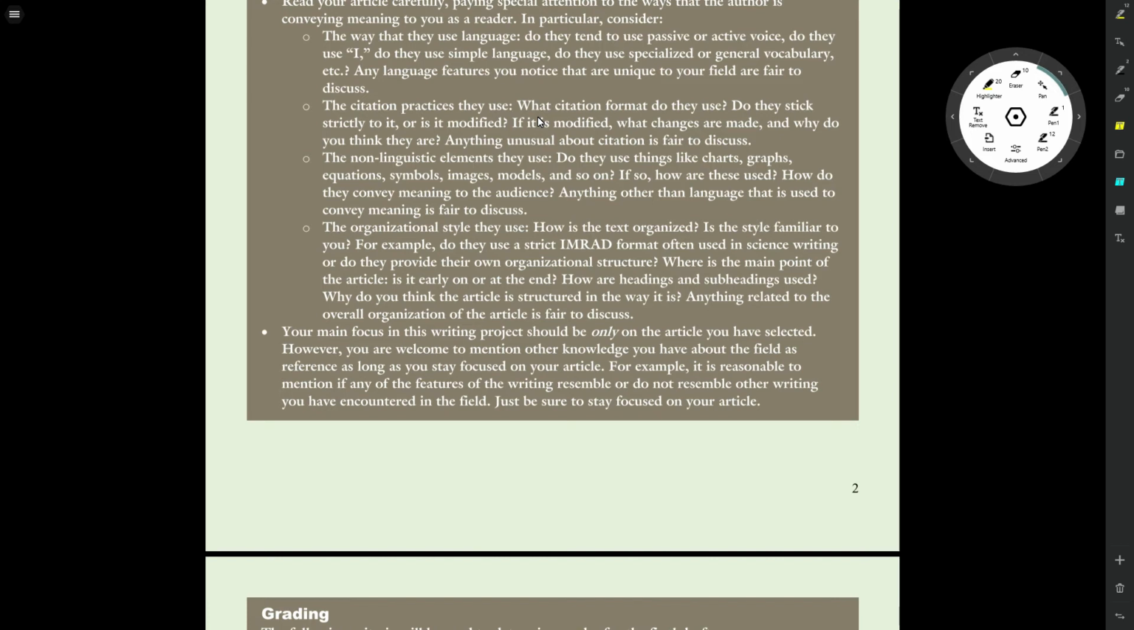Generally, most journals actually do modify the citation format, and it's not in the way that the guide tells them to do it. So I'd like you to try to figure out in what ways they are modifying that citation format. Anything unusual about the citation format is fair to discuss. Why are they using this? Try to make a guess as to why they've chosen this citation format over another. Why APA over MLA, for example?